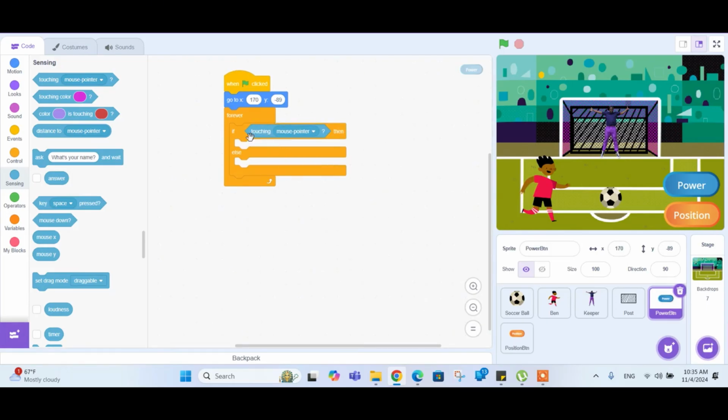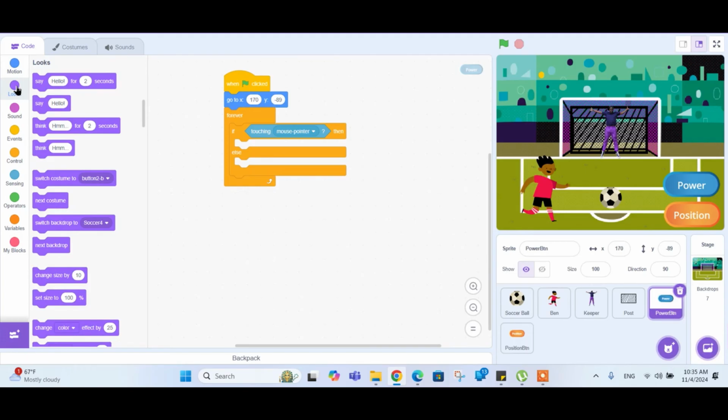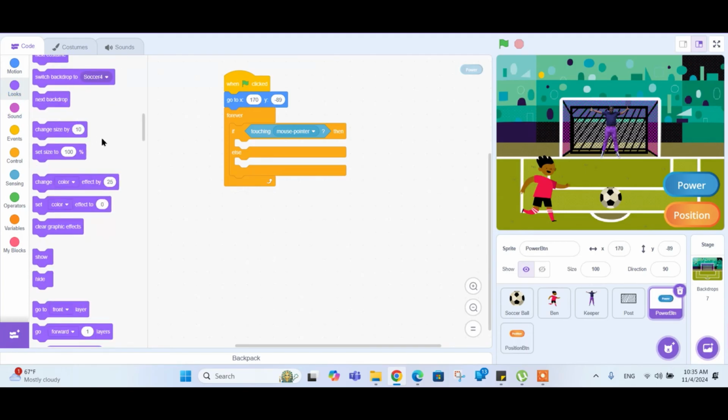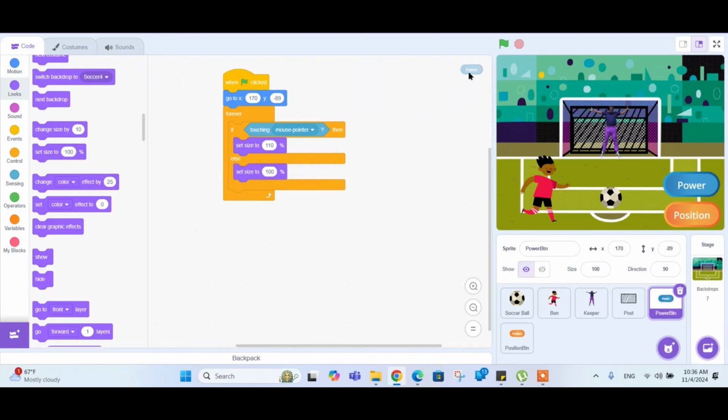And now if the button is touching the mouse pointer, we are going to set its size. So let's go to the looks block and go a little bit downwards. There is the set size to 100%, so we are going to drag it and put it inside the if else block like this. And if the mouse pointer is touching, we are going to set its size to 110, and if the mouse pointer is not touching, we are going to set the size to 100%. So let's see what it looks like. If I click the green flag and drag my mouse pointer near the power button, it grows a little bit bigger like this. Okay, that's the effect we want.